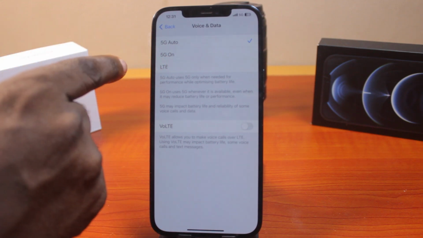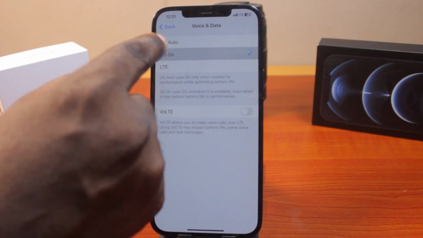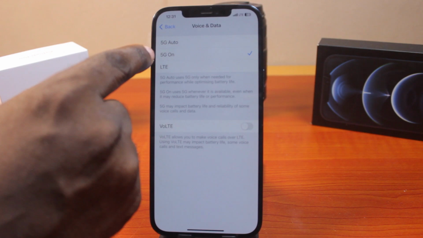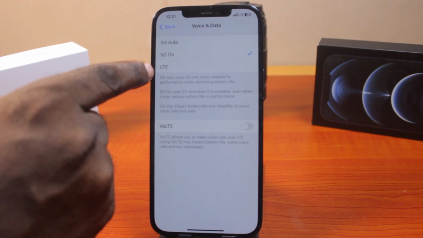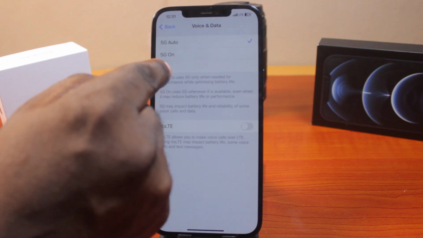Now here, to turn off 5G, all you need to do is click on LTE. This is going to turn off 5G on your iPhone. And to turn on 5G, just choose turn on 5G. And this is going to only turn on 5G. Whenever the 5G network is not available, LTE will not be switched to. But if you choose 5G auto, it will switch between 5G and LTE.